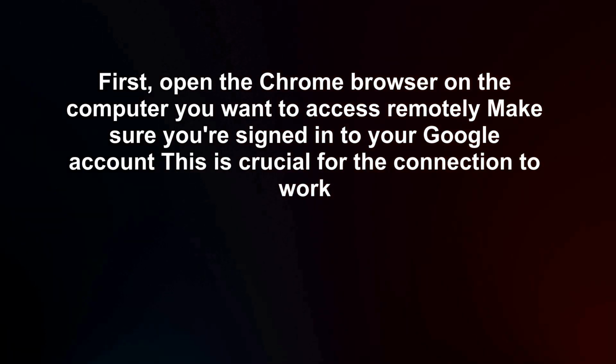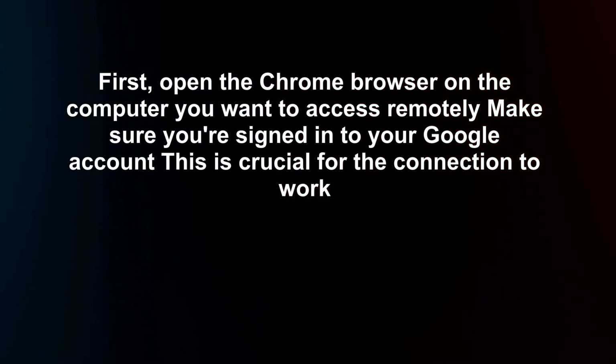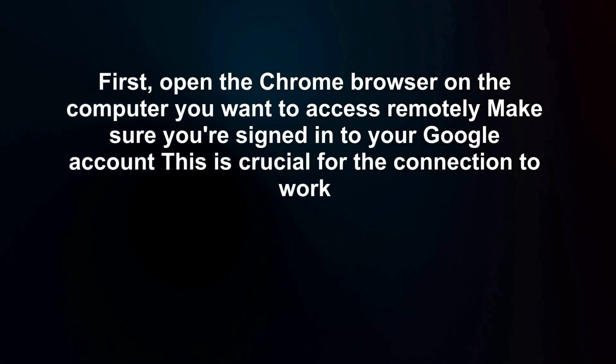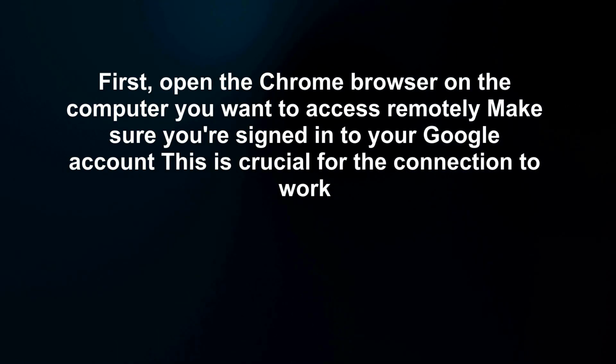First, open the Chrome browser on the computer you want to access remotely. Make sure you're signed into your Google account. This is crucial for the connection to work.